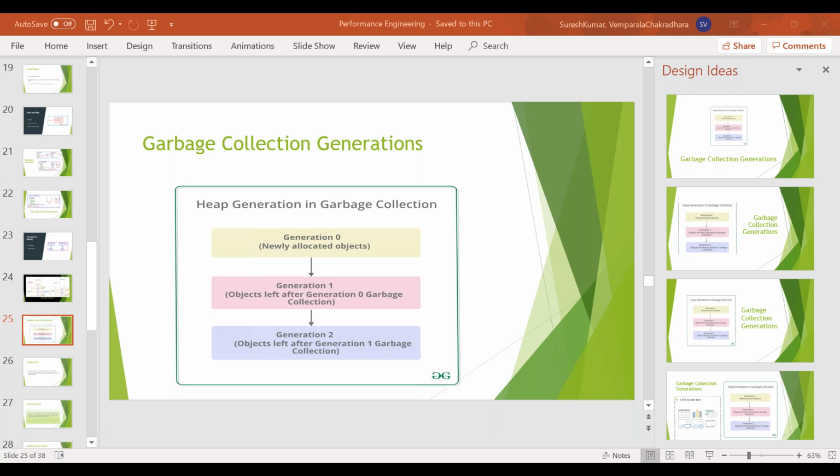Then I'll come to the generation 1 part. Generation 1 is the buffer between the short-lived and the long-lived objects. Long-lived objects will be in generation 2, and short-lived objects in generation 0. In generation 1, which is a buffer, objects are moved from generation 0 to generation 1 to generation 2. If an object is no longer useful in generation 2, it will move back to generation 1, then back to generation 0. Then the GC works on generation 0 and frees up the memory.